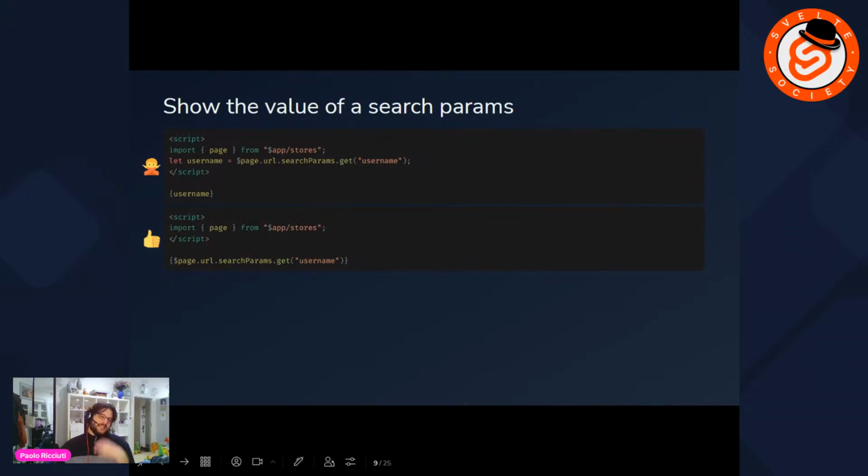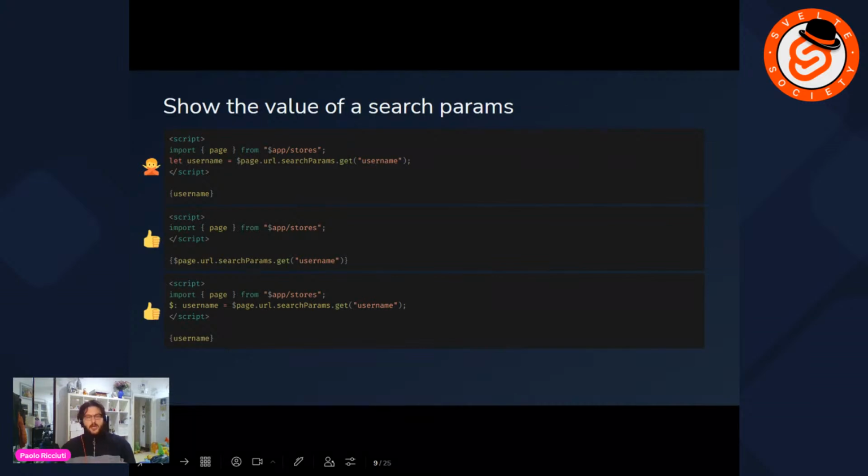So actually the best way to show your search param inside the markup is using reactive assignment. You can assign this to the username, and this will actually update when your search param updates. And this is how to show the value of a search param.